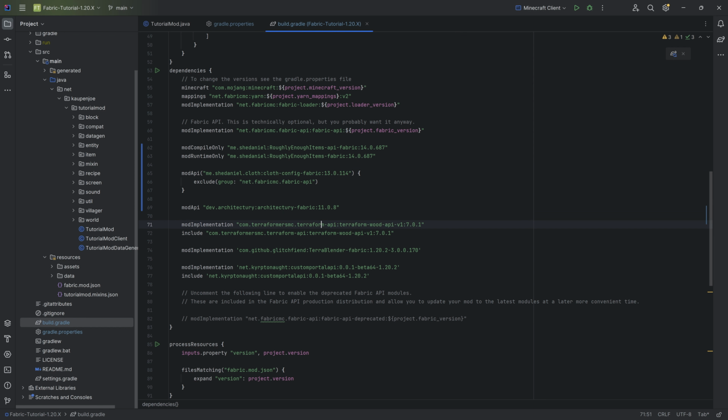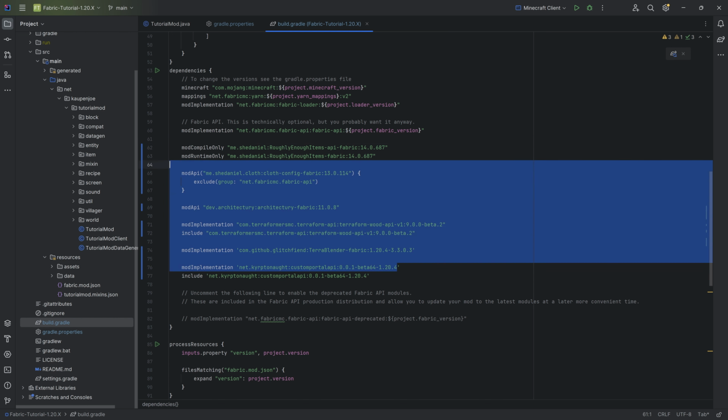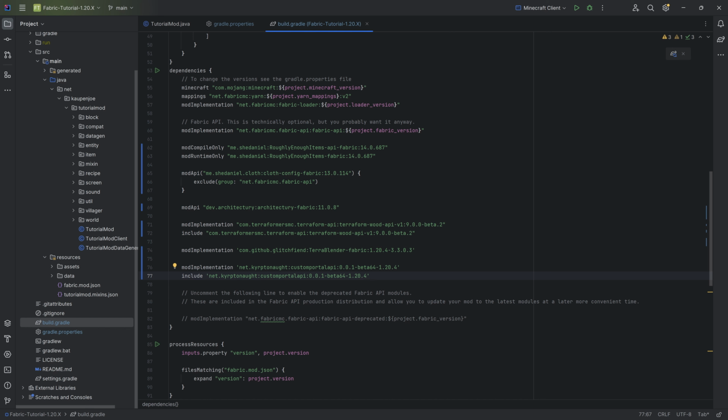Next is the Terraform Wood API, and that has updated to version v9.0.0-beta.2. So this is the name over here. There you go, beta.2. TerraBlender has updated to 1.20.4, and then we are at version 3.3.0.3. And then Cryptonaut over here for the custom portal has just updated to 1.20.4, and that is it. So this should be everything that we need. This is going to be in the description below as well, so that you can basically just copy it over.